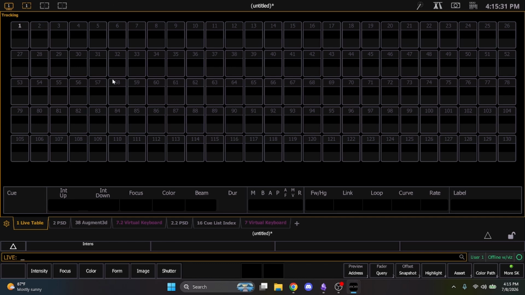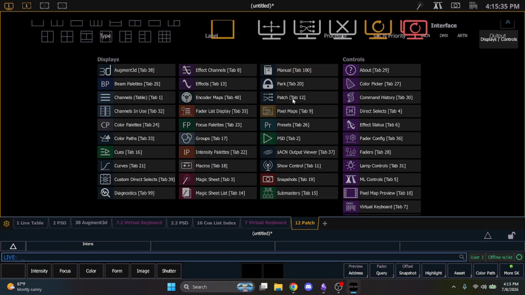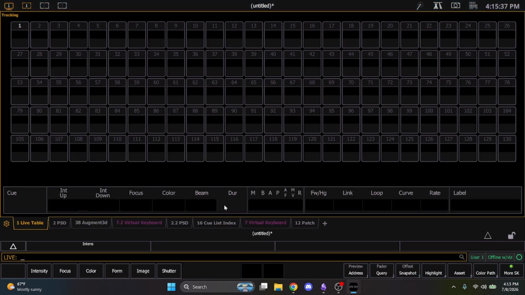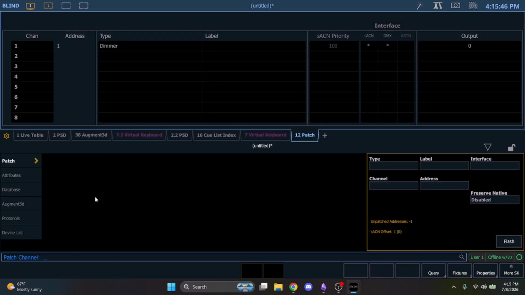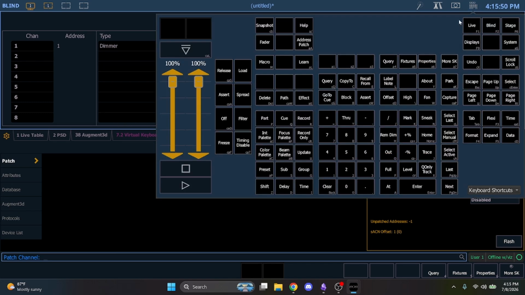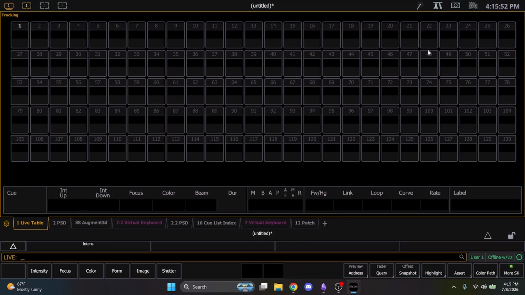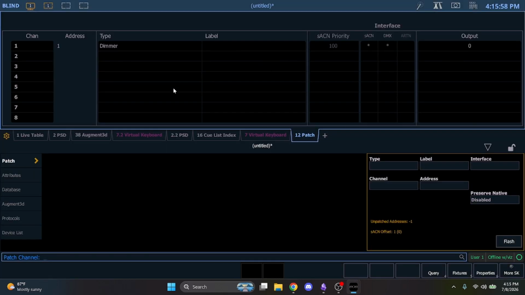There's a few ways of getting to patch. You can hit the plus down here and select the patch. That's one way of doing that. Another way is using a shortcut. So you can double click on your virtual keyboard, and that gives you to patch as well. Another option on a keyboard is holding Alt and hitting A twice, and that takes you here.